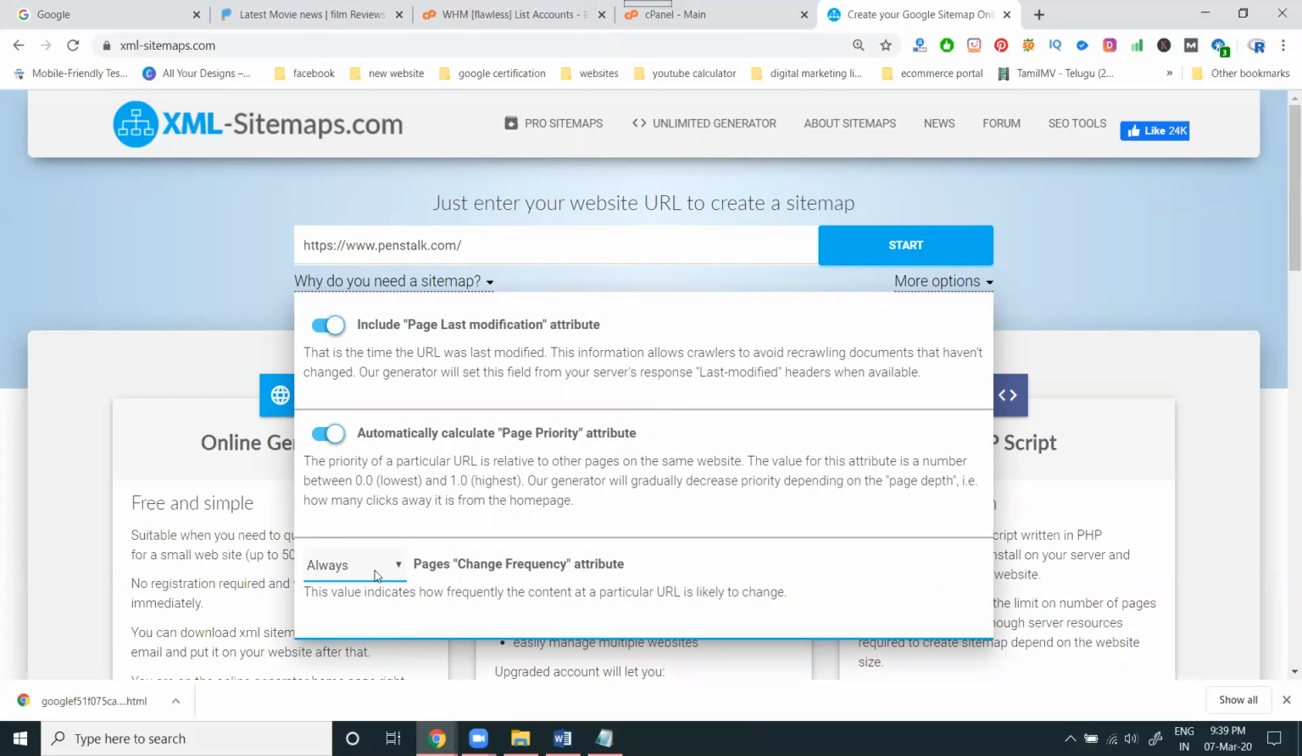People ask one question: what is the purpose of an XML sitemap? The main purpose of an XML sitemap is page modification, page count and page index. Whether any page is indexed or not, the count of pages, and which pages contain changes and modifications, we can find out by using the XML sitemap.